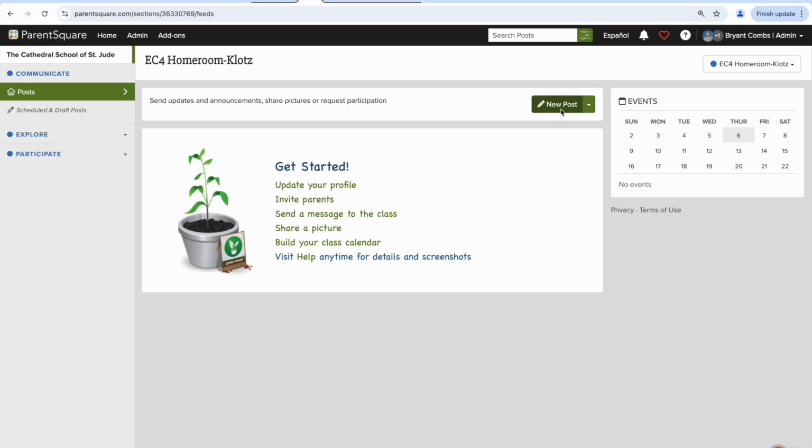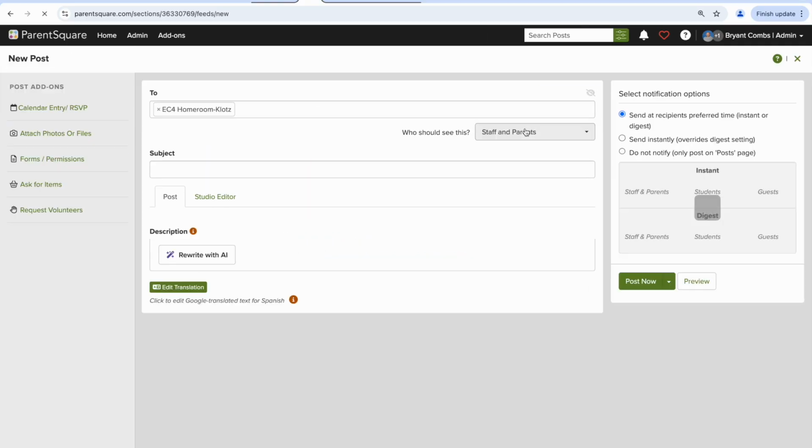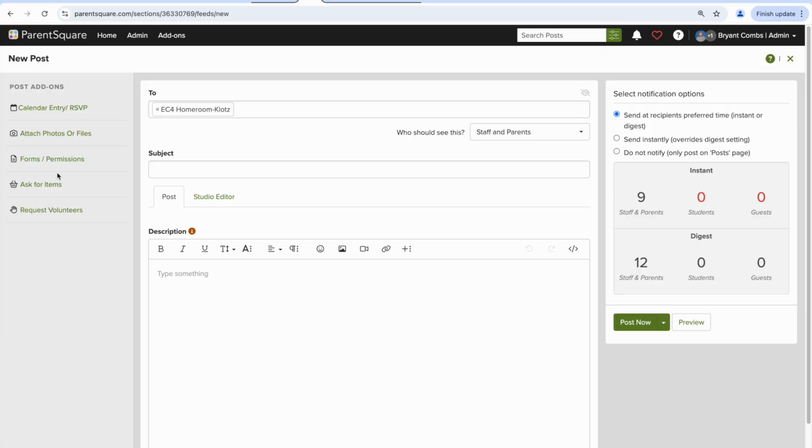Anytime you're going to do something like this, it's always going to go under a new post. The drop down arrow gives you alert, poll, all that stuff, but just do new post. And over here on the left is why I like the web page better, because it doesn't have a separate menu that you have to go to like you would in the app.